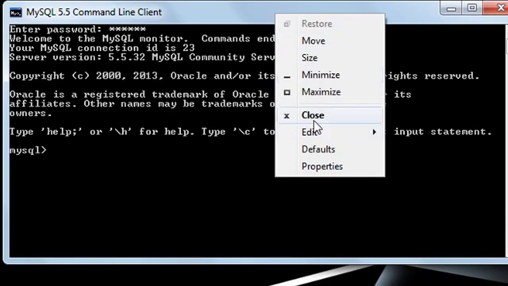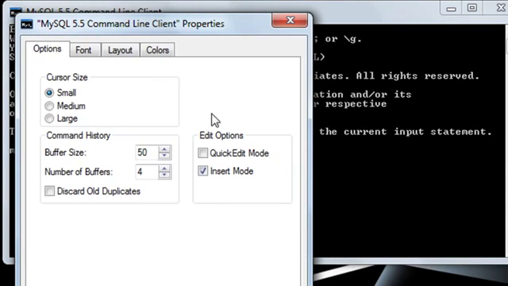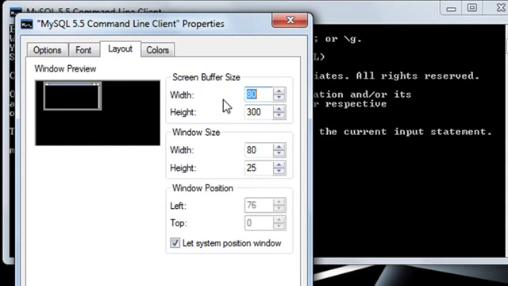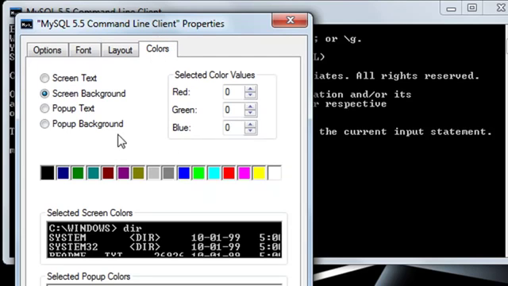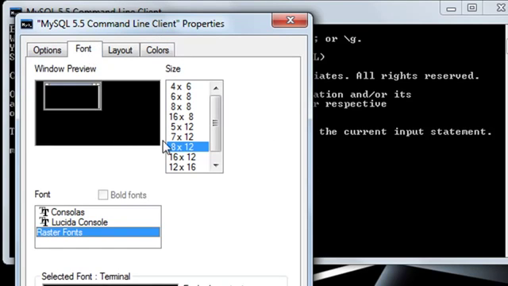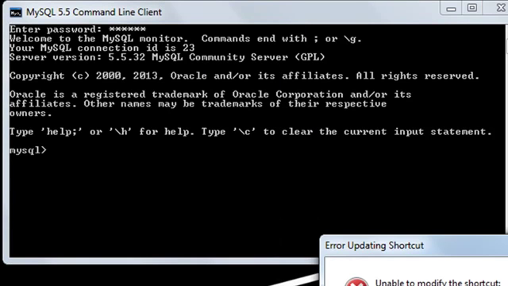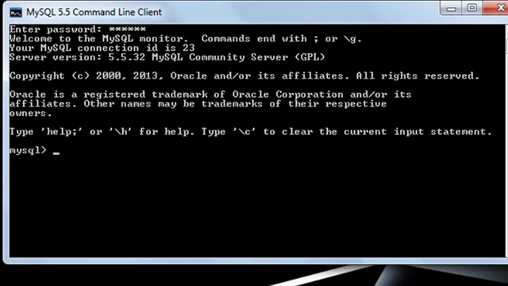So if you want to adjust the height or width or the background color of this window, then you can right click anywhere, and then you can click on properties. You can go to layout and you can select what height you want, what width you want, and what should be the buffer size and window position and stuff. You can go to colors and you can adjust the screen background, and you can go to font and you can select the size and stuff. So you can do all that, but mostly in this course we are going to use the Workbench utility.